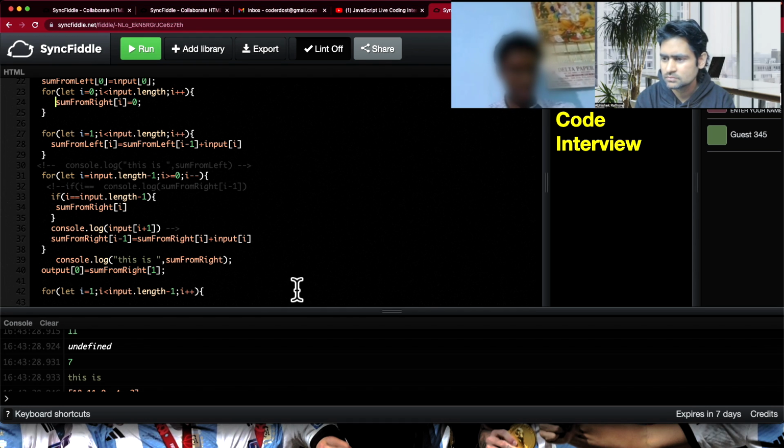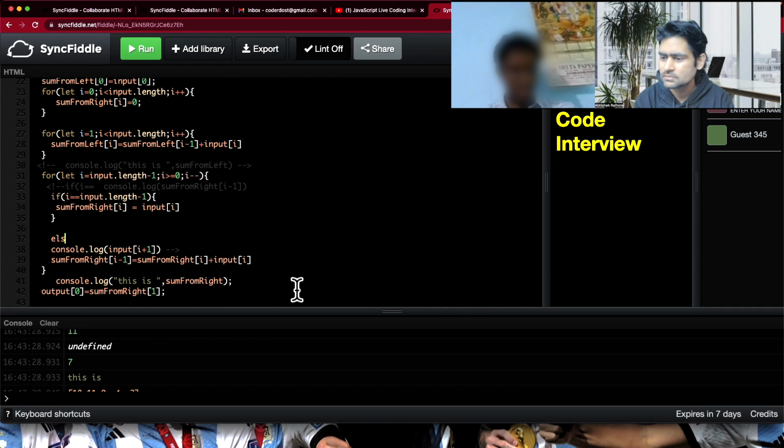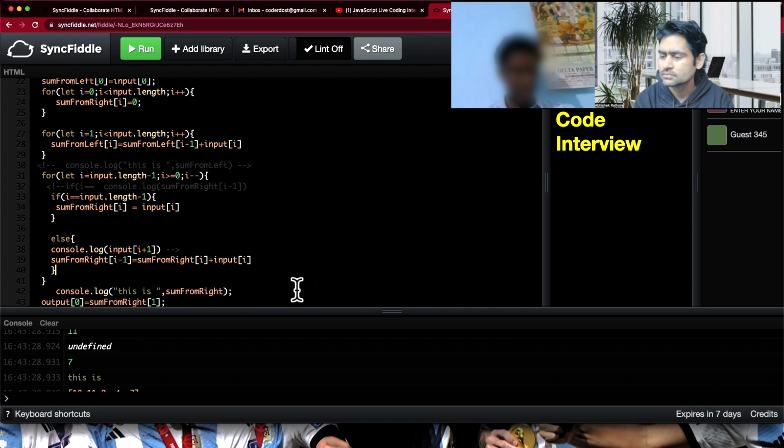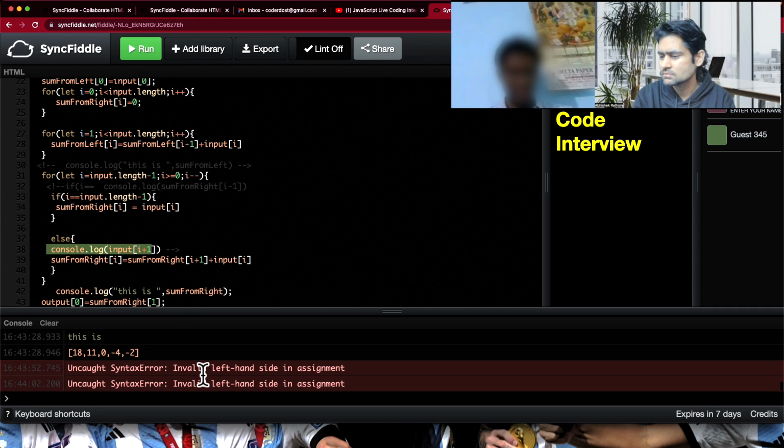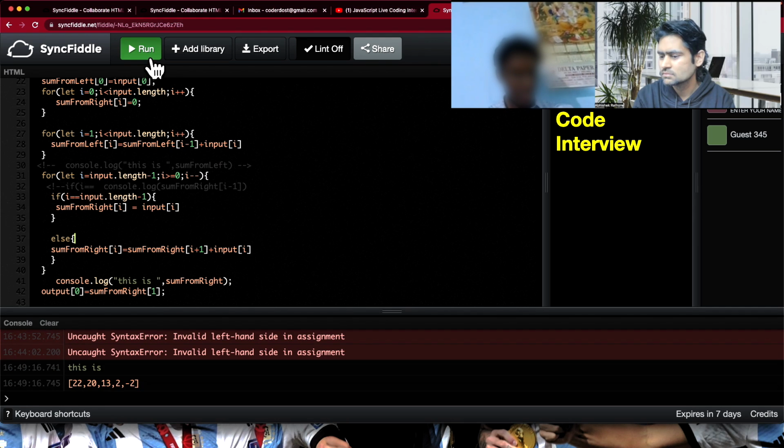As I made them 0, now what I can do is, sum from right of I equal to input of I, else I can make it sum from right of I plus 1 plus input of I. Now if I try to console log this, there is something in the right output.